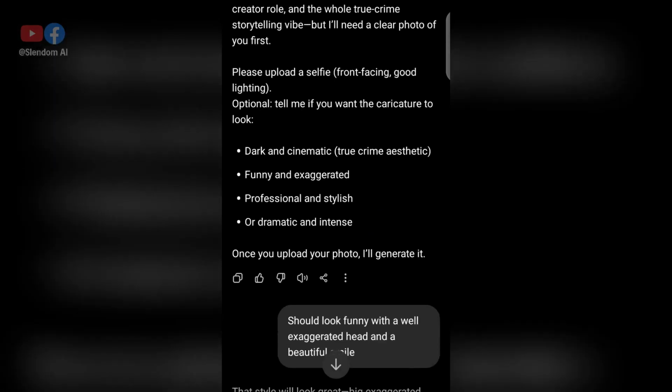So it says, please upload a selfie, front facing and good lighting, which is very, very important. You must make sure that the image you want to use is one where the character is facing the front and is clear and not blurry, and not one side has a shadow and the other side is light. No.